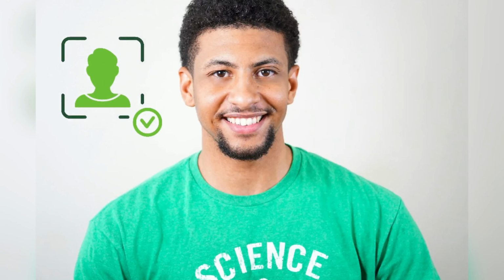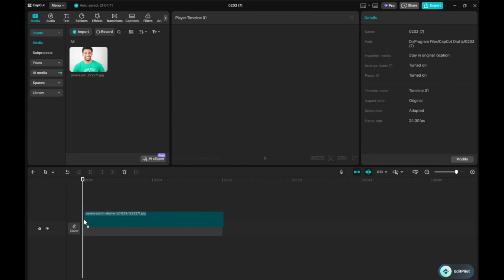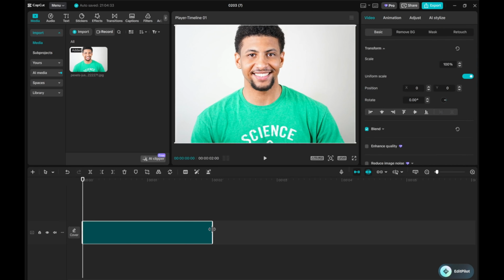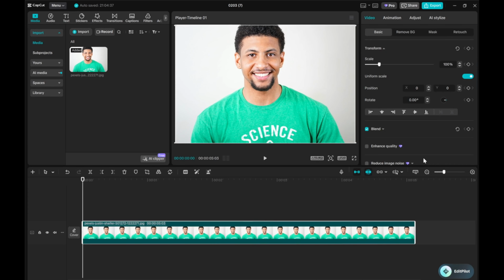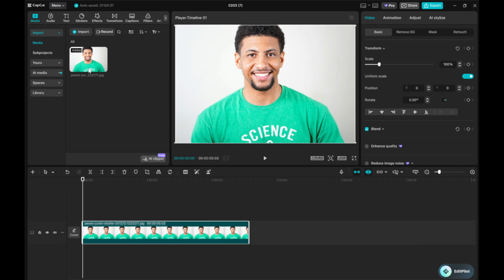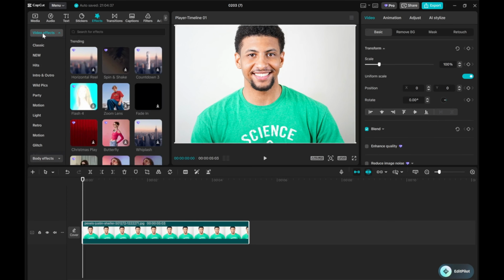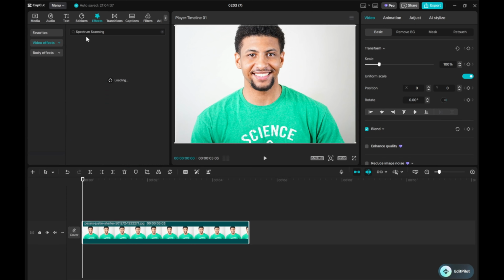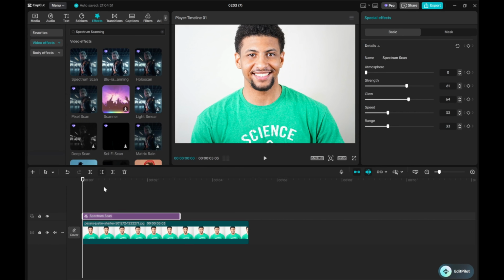Here's how to create human scanning effect in CapCut PC. Start by placing your clip on the timeline. Go to the Effects menu and select Video Effects. Search for the Spectrum Skin effect and apply it to your clip.